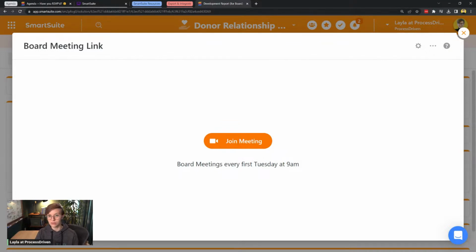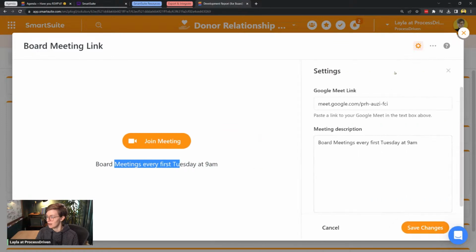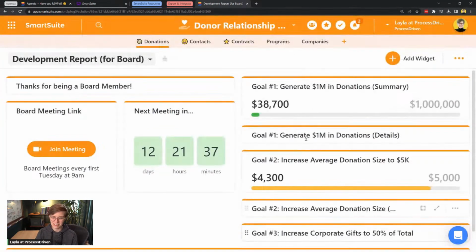Again, if we were sharing this with our board members as members inside SmartSuite, this would be a great way to avoid confusion, particularly when you're dealing with board members who maybe aren't as digital calendar friendly. We've got a little note here reminding folks of how that is set up, and here is what it looks like. Don't bother joining that meeting. There's nothing there. But save that change.